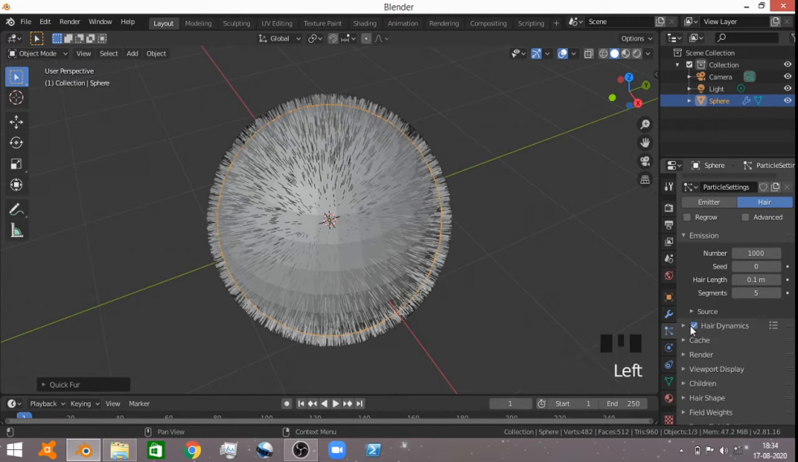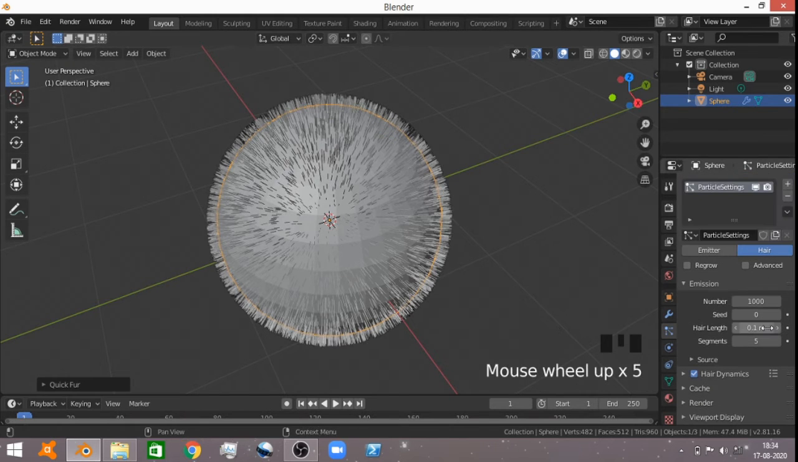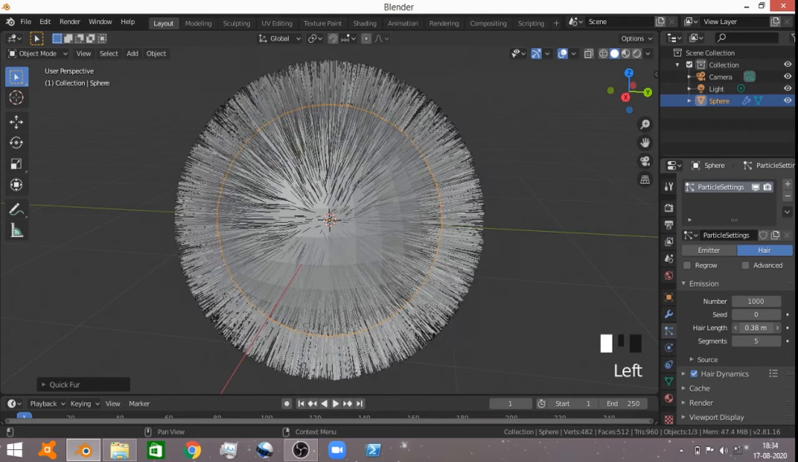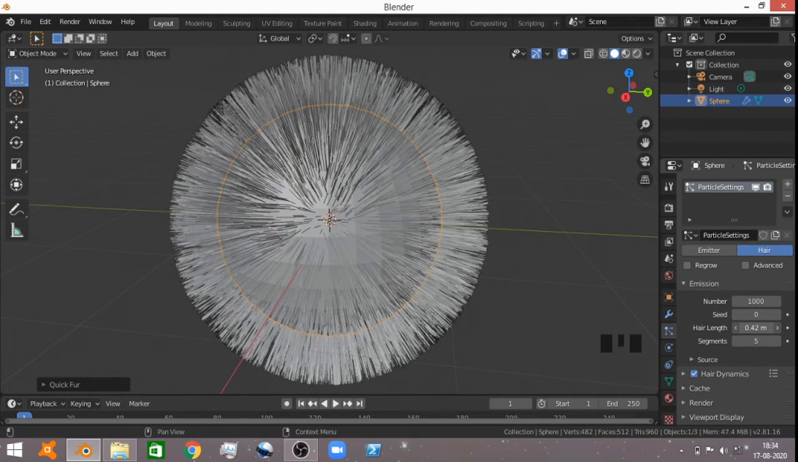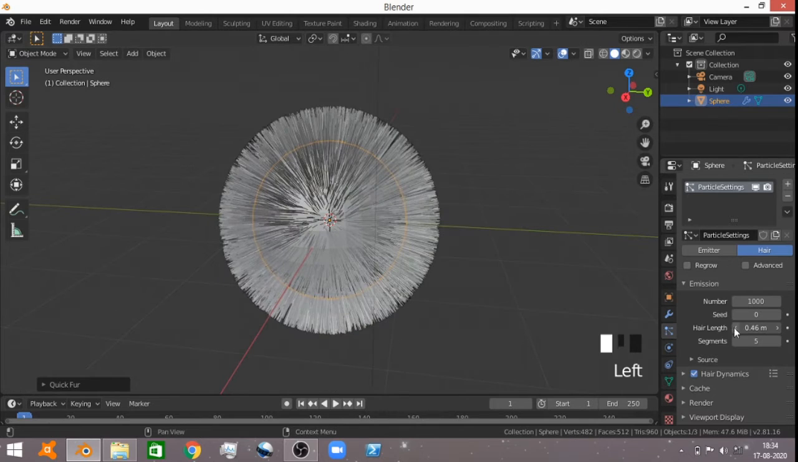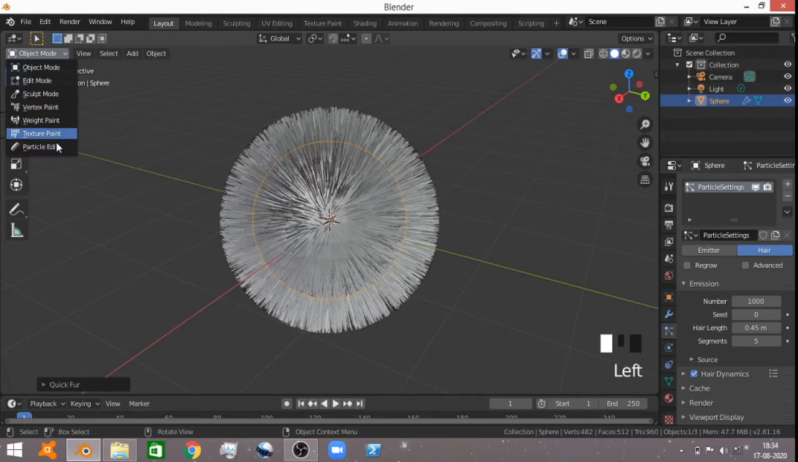Now open hair dynamics. Okay, but I am not going to do that. Now I'm going to increase the hair length. 0.45 is okay for me. Yeah, now switch to particle edit.